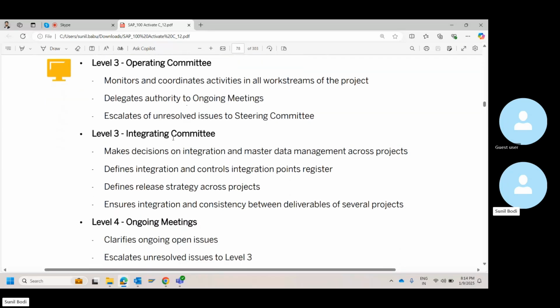Okay, integrating committee again. These guys are pretty much the business team members, I would say. They are the ones who will finalize the business process. They are the ones who will provide us with the data. They are the ones who will help us to strategize, who will give us the requirements, who will validate our solutions. These guys are the ones who will do that.